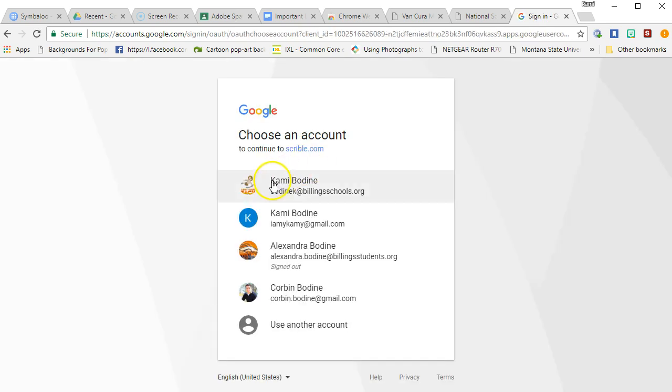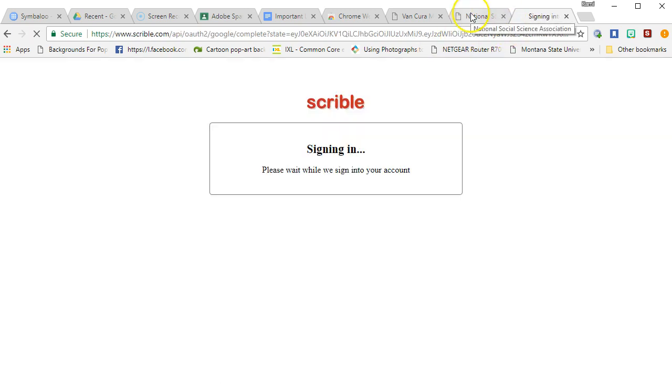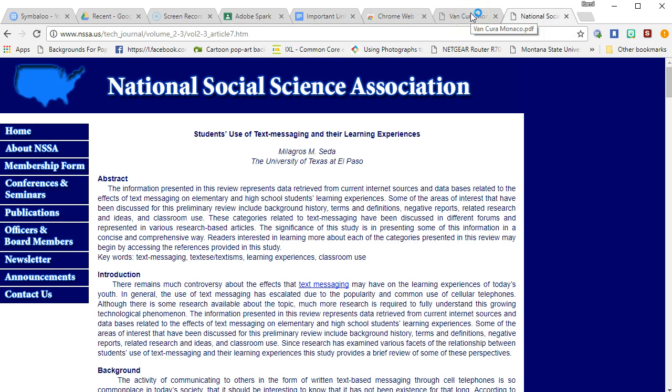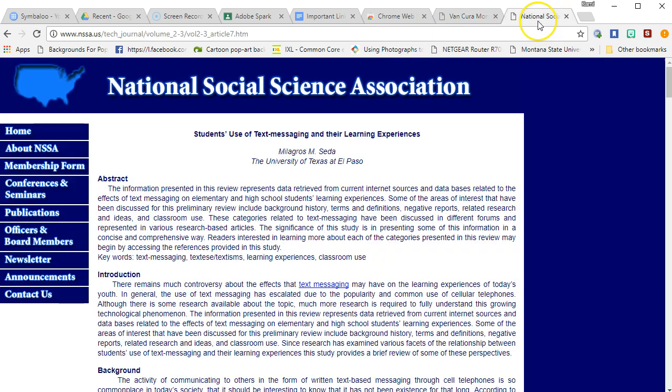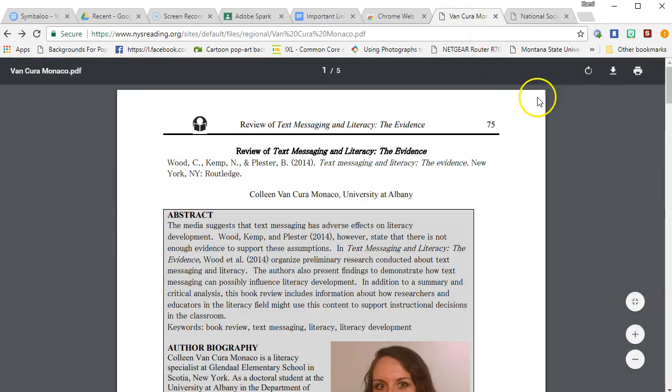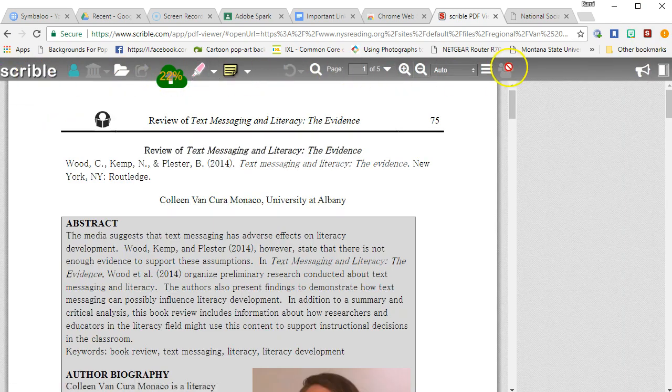Once it loads, you make sure that you choose your school email. That way everything is being stored in the same spot when you're at home. It'll start to sign in and then you'll be set. So I have 2 articles here, one's a PDF and one's a web page. So looking at the PDF, when I click on Scribble, the actual Scribble bar will appear at the top.